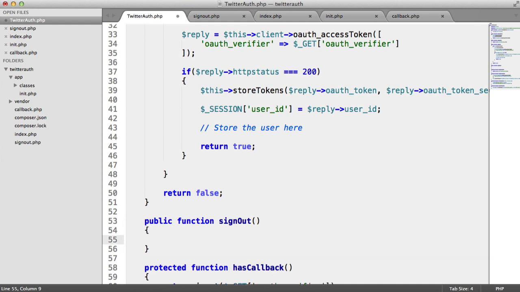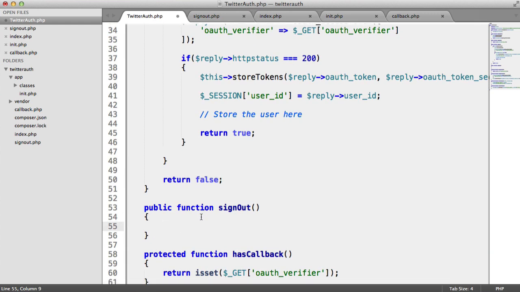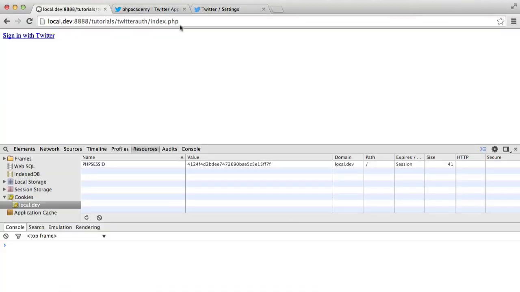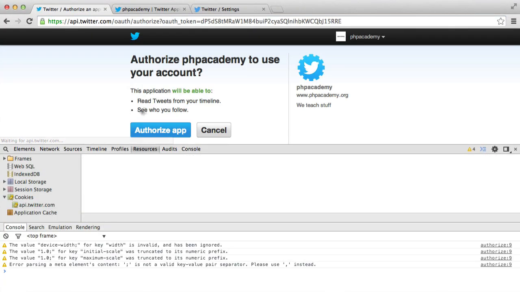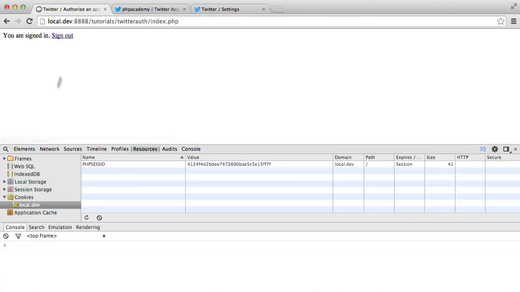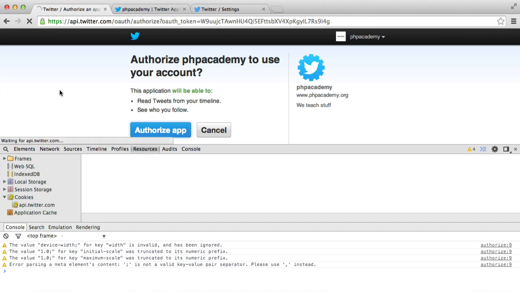And again, it's as simple as checking if the user is signed in. We're just going to unset the session like that. So let's check if this works. We're going to sign in. We're going to authorize the app, and we're going to sign out. Then we're going to sign in again, and there we are.